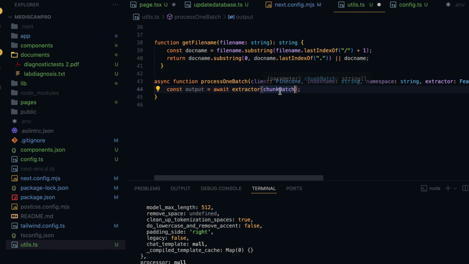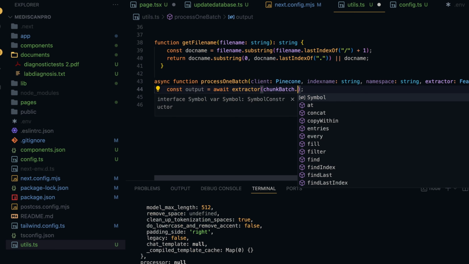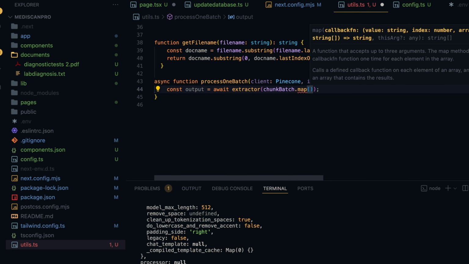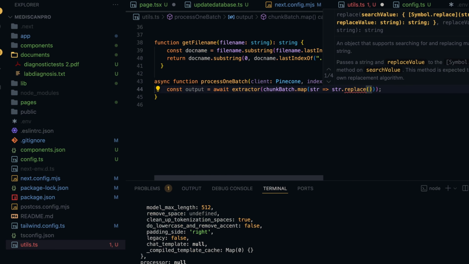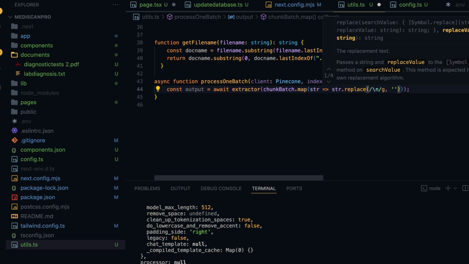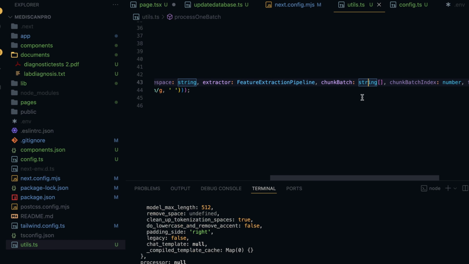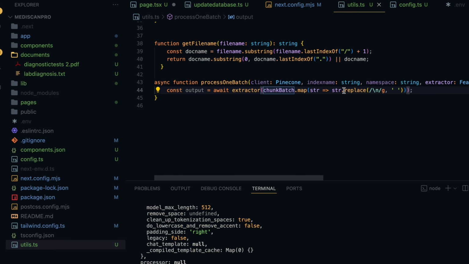But this chunk batch has strings that are not very clean because this comes directly from the page content. So I'm going to write a map function here that is going to clean each of those strings, and it receives each string, and we are just going to use string dot replace. And here I'm going to mention a regular expression that finds all the new lines and replaces them with a space. So in this chunk batch, which is an array of 10 strings, each of the strings will be mapped over, and we'll be finding all of those new line characters and replacing them with a space. And that array in turn will be passed on to the extractor as its first argument, and that will generate the embeddings.